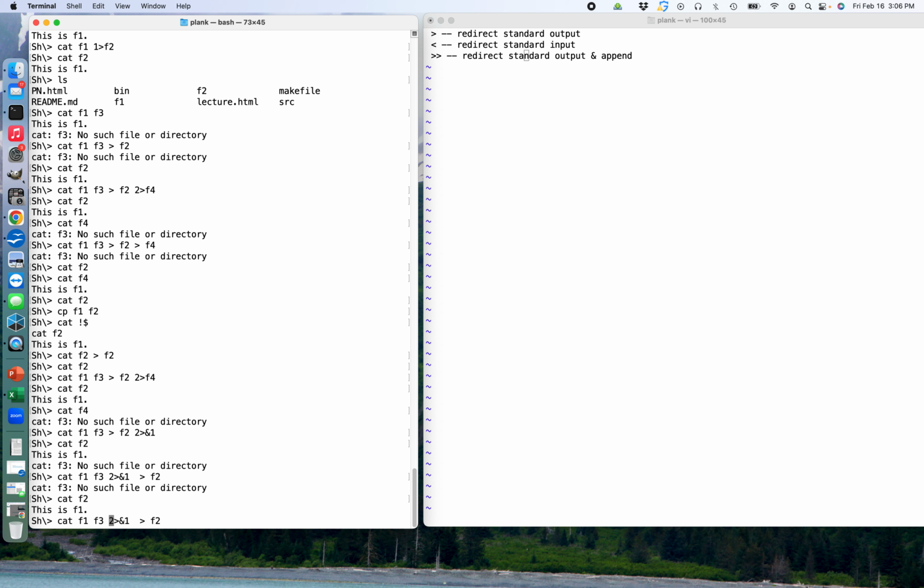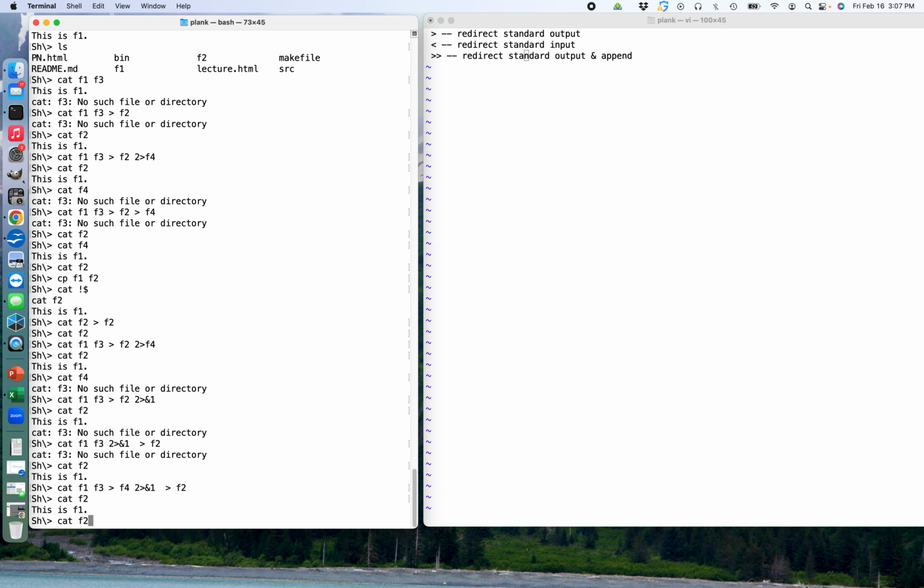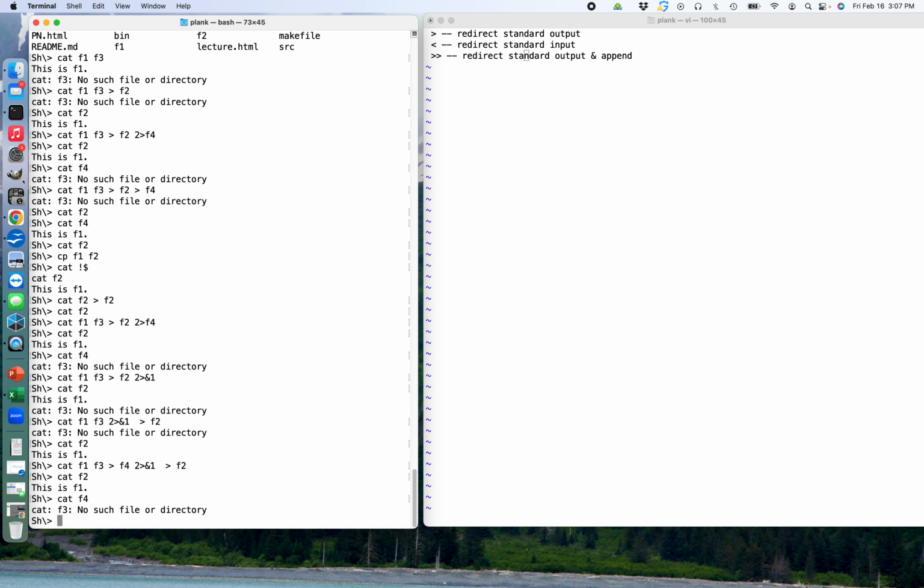Okay? So you could, in theory, do something like the following. This is not the best way to do it, but if you said, have this go to F4, have standard error go to standard out, which is going to F4, and then redirect standard out to F2. Now what that does is have standard error go to F4, and standard out go to F2. Cat F2, that'll be standard out. Cat F4, that'll be standard error.